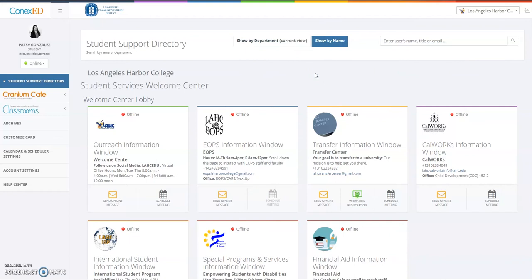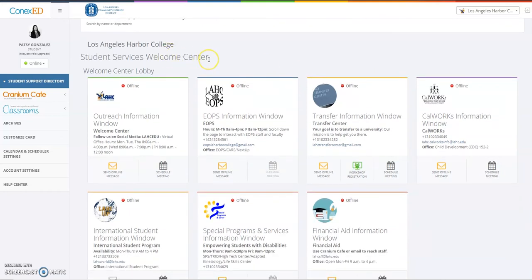One of the most useful ones is the Student Services Welcome Center. Basically, you're going to see different departments, and you can go ahead and read their names, and they will be able to help you out. The red offline means that there's no one right now to talk to you, but if you see someone with a green light, and then you're going to see a little chat box, you're able to talk to someone in real time to help you schedule an appointment or answer any quick questions.